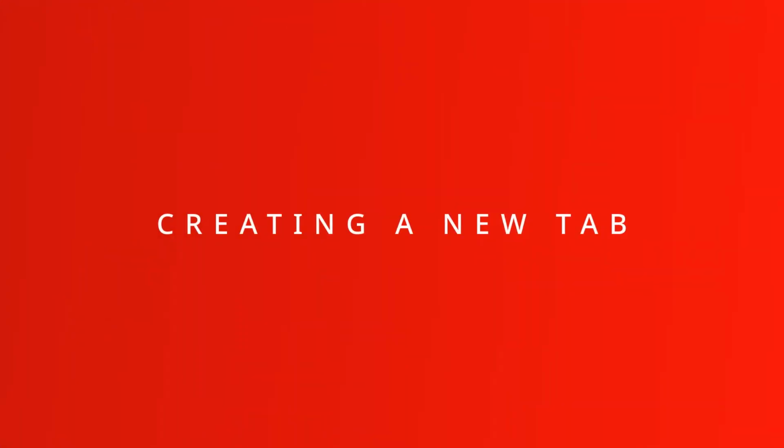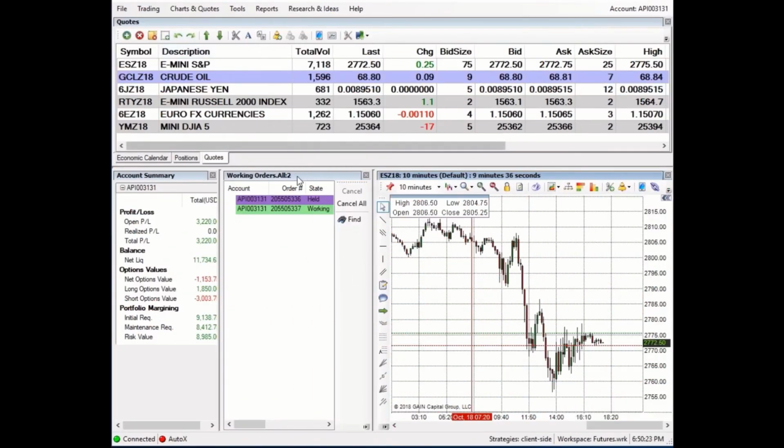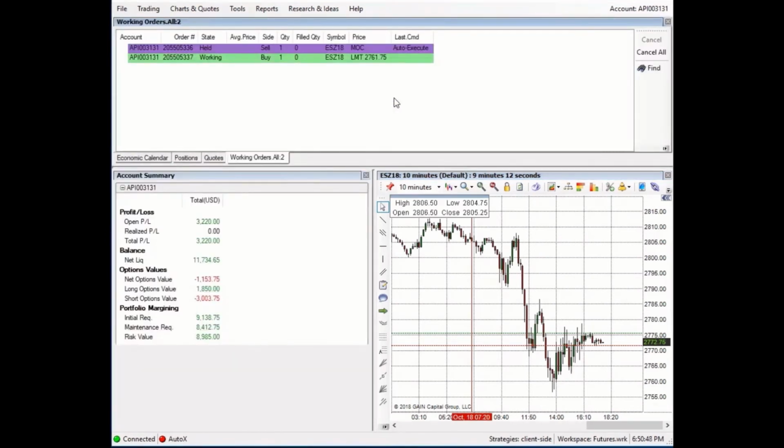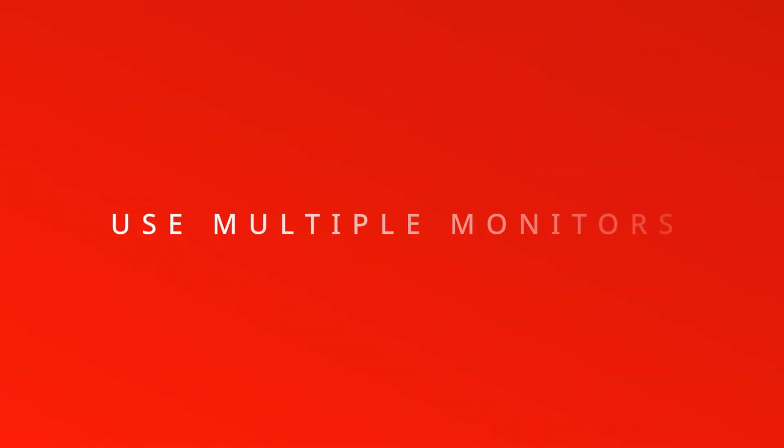Creating a new tab. Left-click on the title bar of a window and hold down the mouse button. Drag the cursor over another window. When the docking tool appears, move the cursor to the center of the docking tool and release the left mouse button. A tab will appear at the bottom.